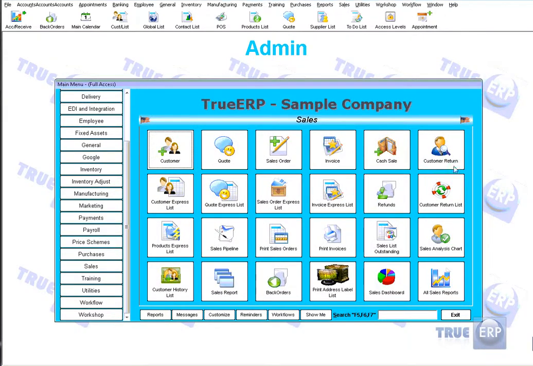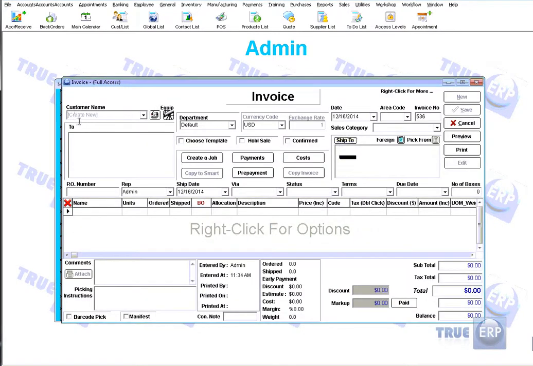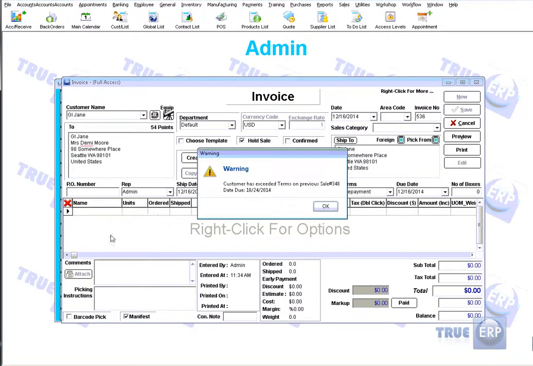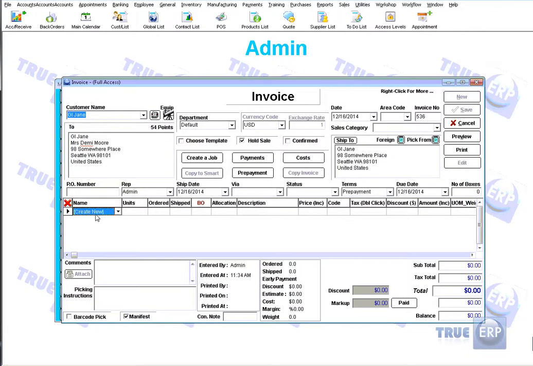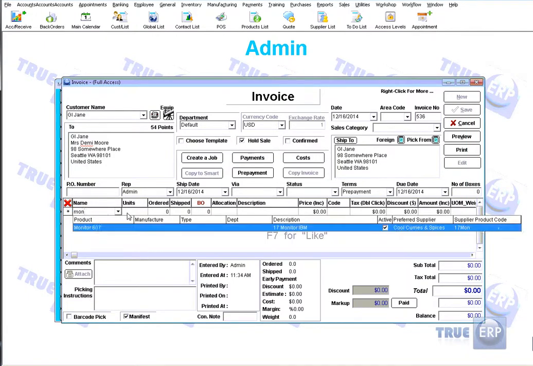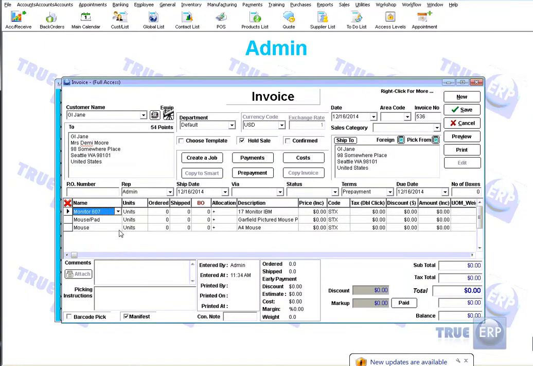Okay, so back in our sales module, you can also complete an invoice. We'll pick our customer here. Pick our products. Okay, so we picked a monitor as our product, and these two products below popped up. Now these are just called related parts. So basically we're saying when we sell our monitor, we also include a mouse pad and a mouse.